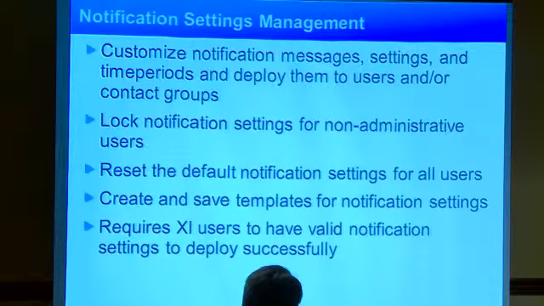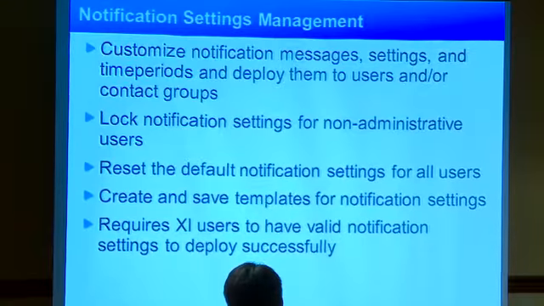All right, so that is the bulk modification tool. Another kind of enterprise level feature we had. This is going to be more for people with larger environments.